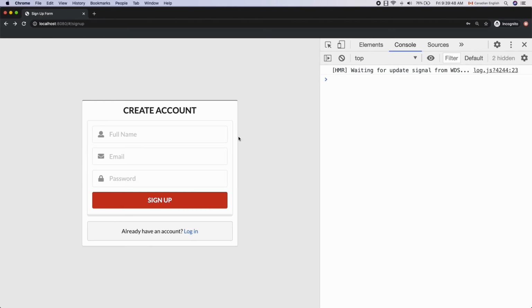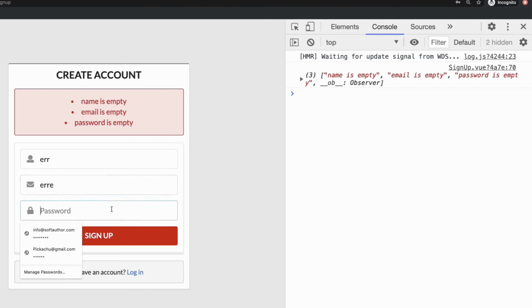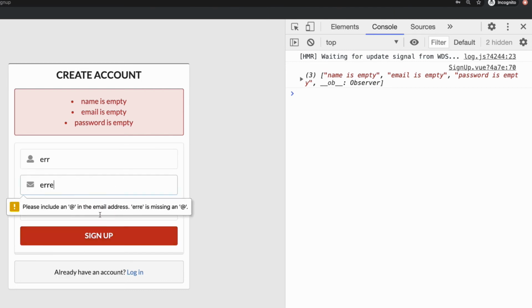When I click the sign up button and all the input fields are empty, then the error message box is visible on the screen. Let's add data to all the input fields, then click sign up button and I can see the validation error message for email. This is the browser default email validation that we do not want, as we are going to do our own email validation in just a moment.